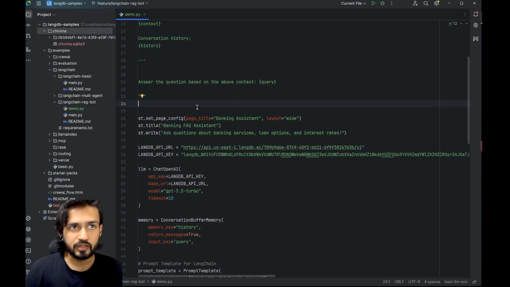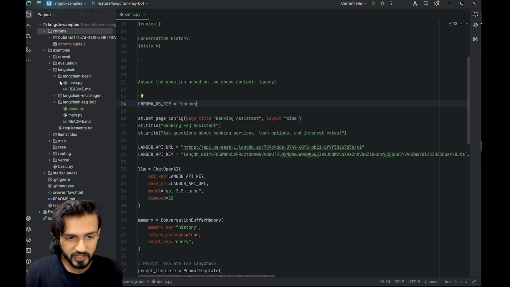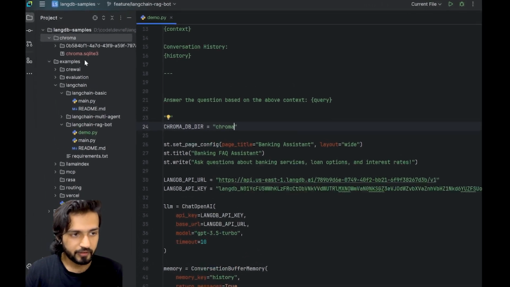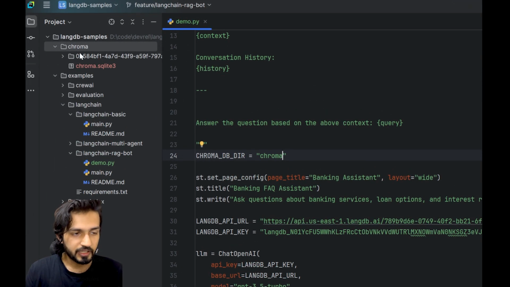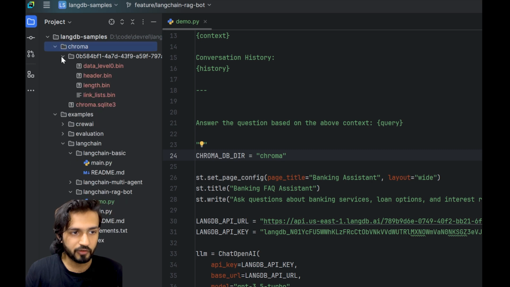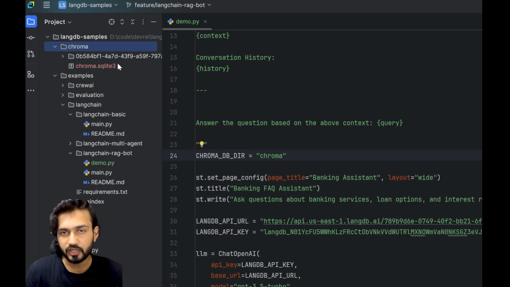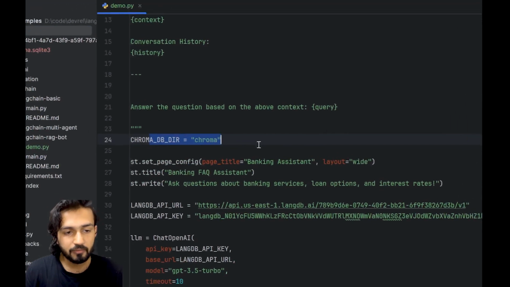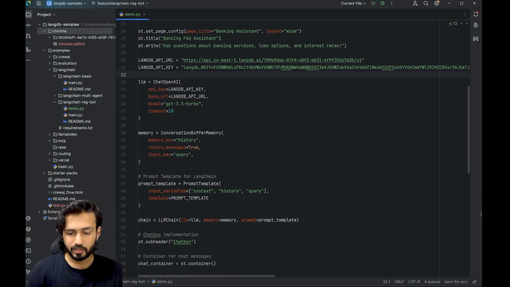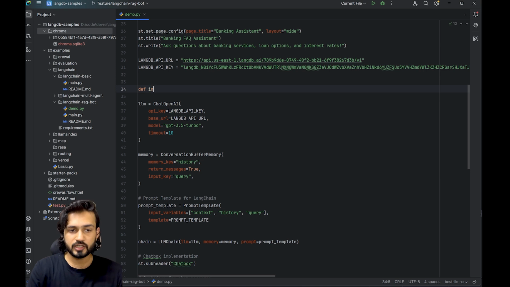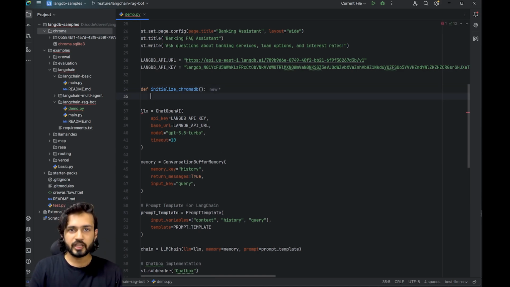Now, how can we do that? ChromaDB dir equals chroma. If you check on my left where the folder structure is present, here we have a chroma folder, and it has some naming and SQLite 3. Right here we'll be adding all the vector database, and this will be a directory. You do not have to create any directory, just give it a name and that's all. Now just below this, we have to add one function called initialize ChromaDB. In initialization, we do not need any values, we are already going to provide them.